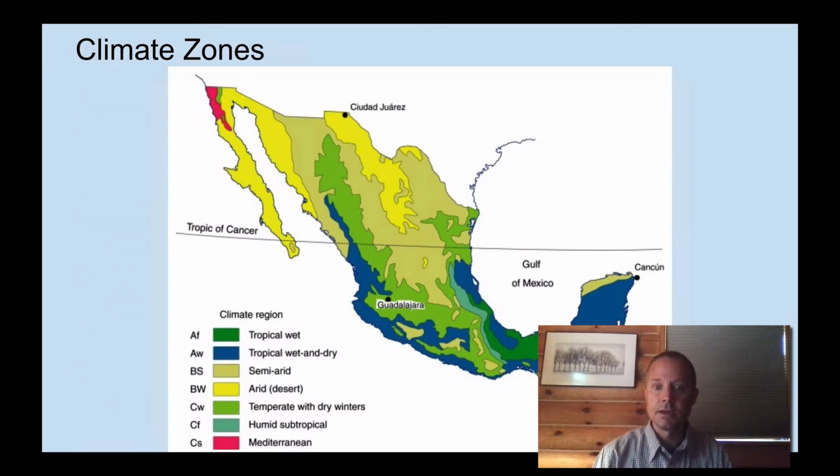As far as the climate goes, northern Mexico is really dry, so the yellow is arid, and then that kind of brownish yellow color, that beige color, is semi-arid, which is very dry. So those areas are very similar. If you know the climate of like Arizona or New Mexico, Texas, it's kind of that dry climate in northern Mexico. It does get down into tropical wet and dry. This would be rainforest or jungles. And you can see that's where it's dark blue and dark green.